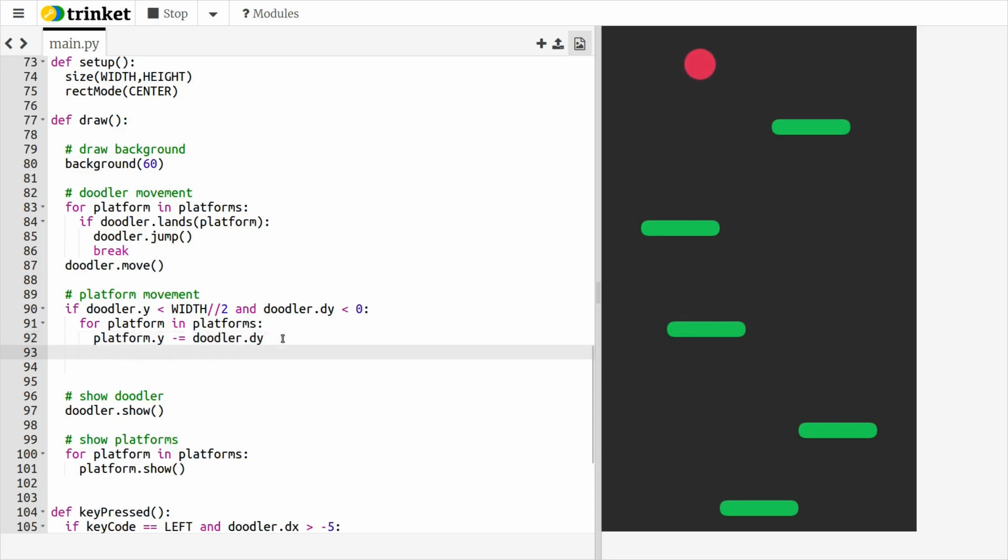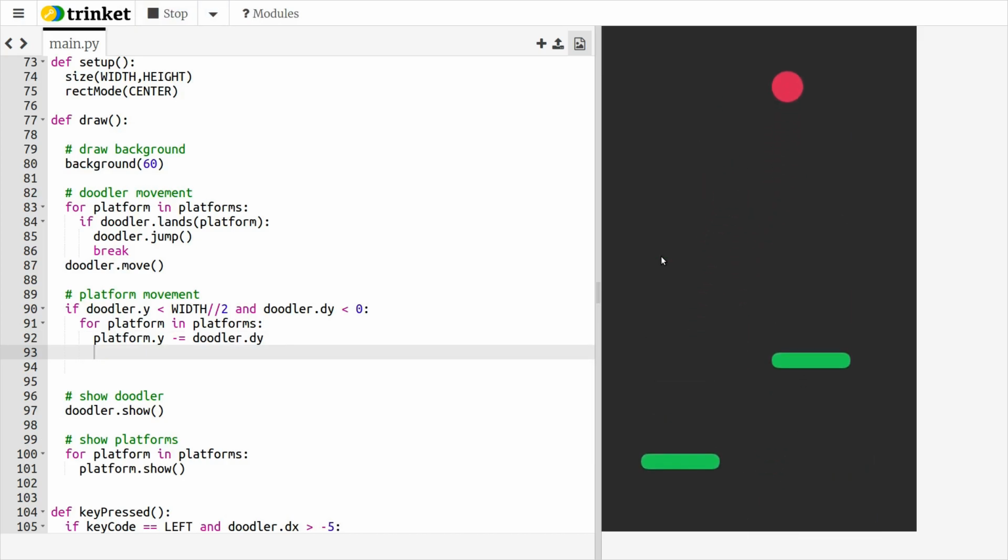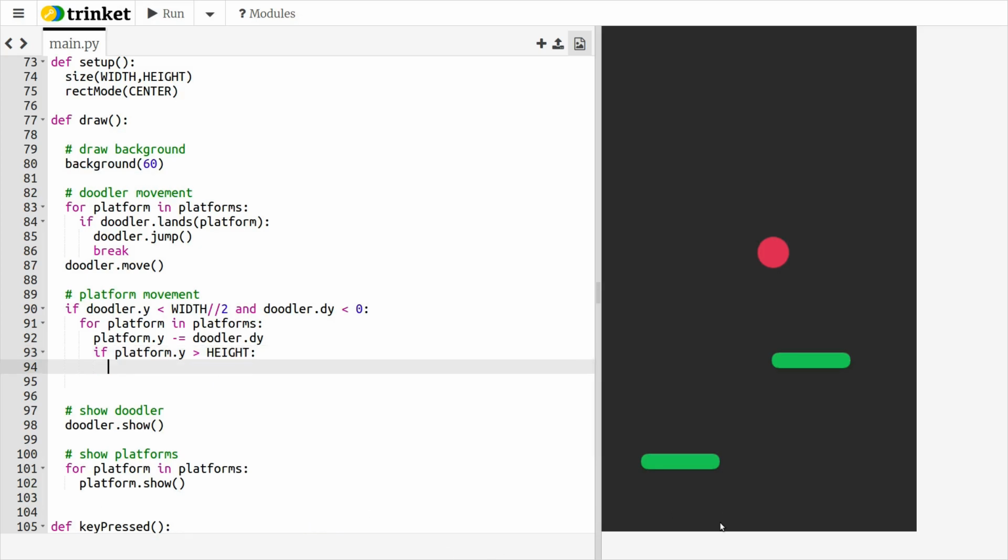And then, let's just see what that looks like. So we start climbing up, and now you can see how they're moving down. Only problem being, if we're up here, there's no new platforms coming in from the top. So we have them disappear towards the bottom, but now we want new ones coming in from the top. And what we'll now do is we'll say if a platform's y location is now greater than height, it's gone off limits. We can't see it anymore.